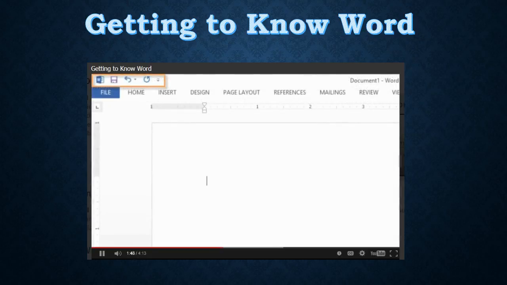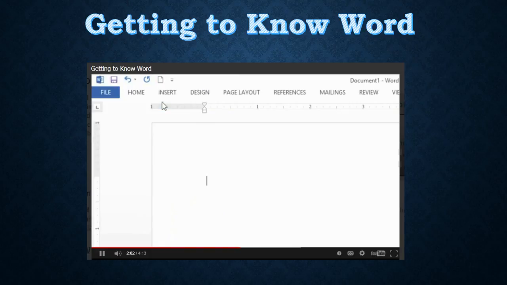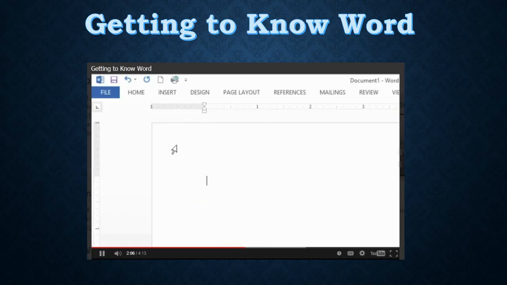Take the Quick Access toolbar in the upper left corner. This area gives you access to frequently used commands like save and undo, no matter where you are in the ribbon. To add more commands, just click the tiny arrow next to the toolbar, then choose the ones you want. I'm going to add new and also quick print because I use both of these commands pretty frequently.